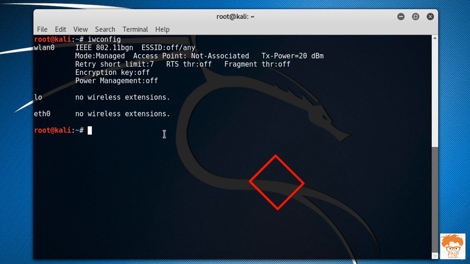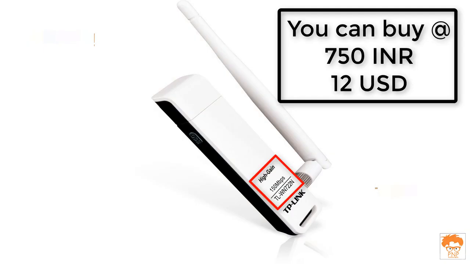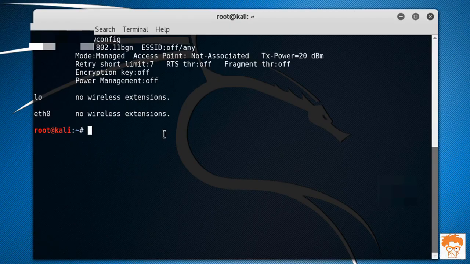Okay, so that's the reason why we put our wireless card onto the monitor mode, to hack the Wi-Fi and all these things. So here I'm using the TP-Link USB Wi-Fi adapter, and its model is TL-WN722N. This USB Wi-Fi adapter supports the monitor mode, and it doesn't require any kind of driver to be installed in the Kali Linux operating system. So now I'm going to enable the monitor mode.